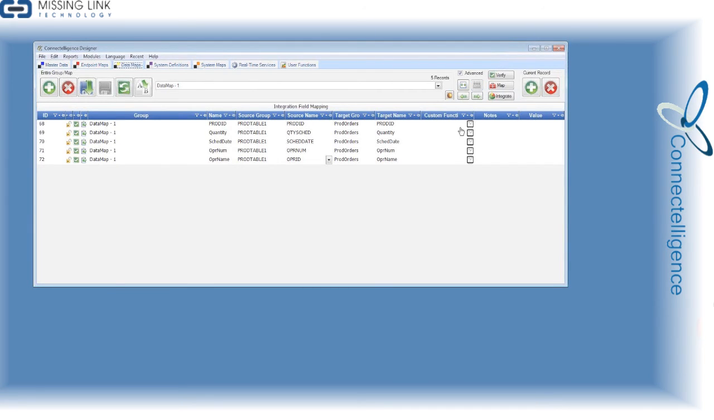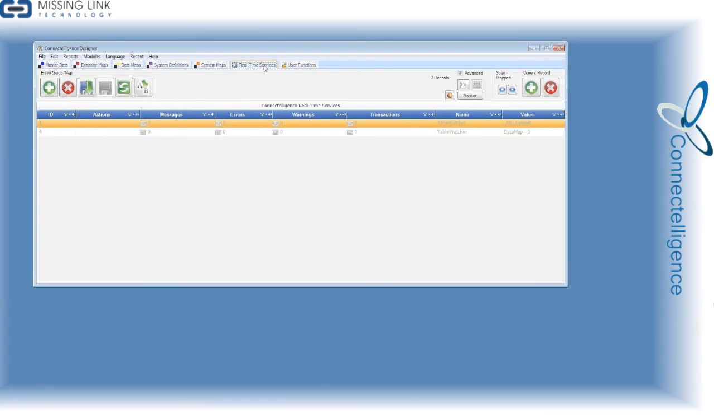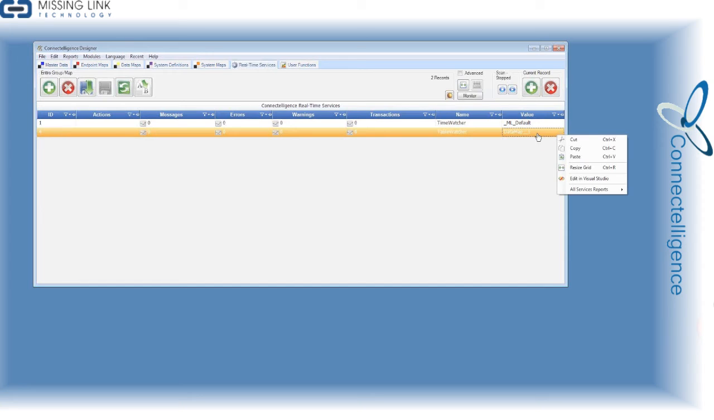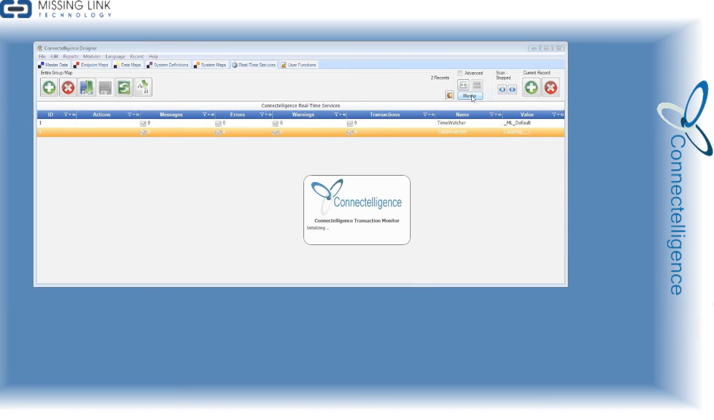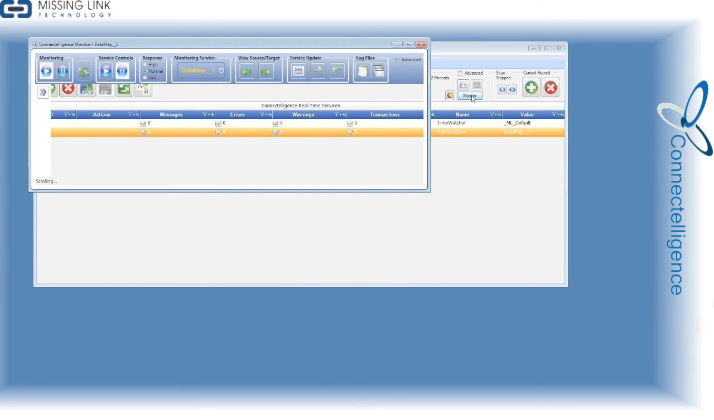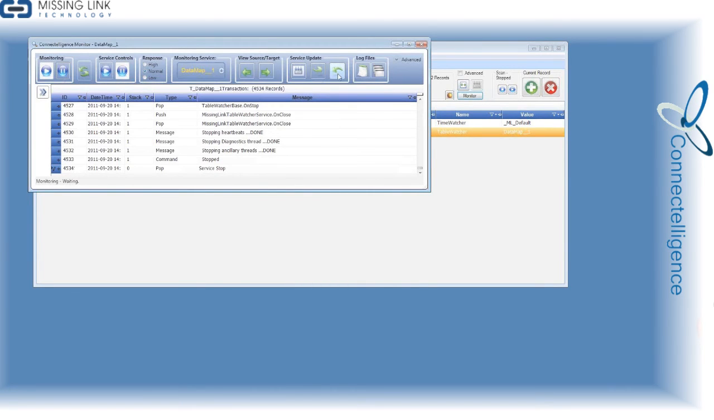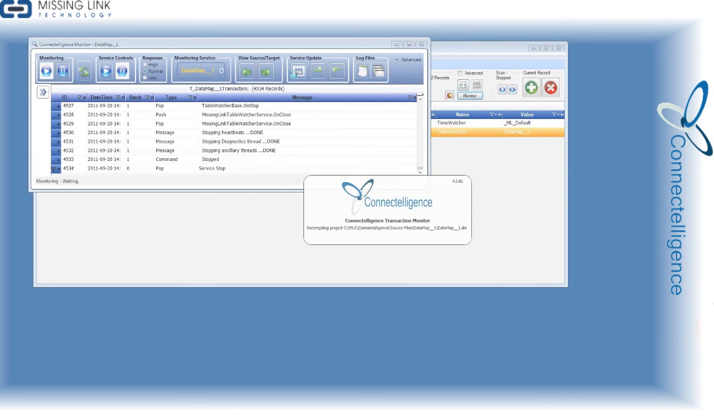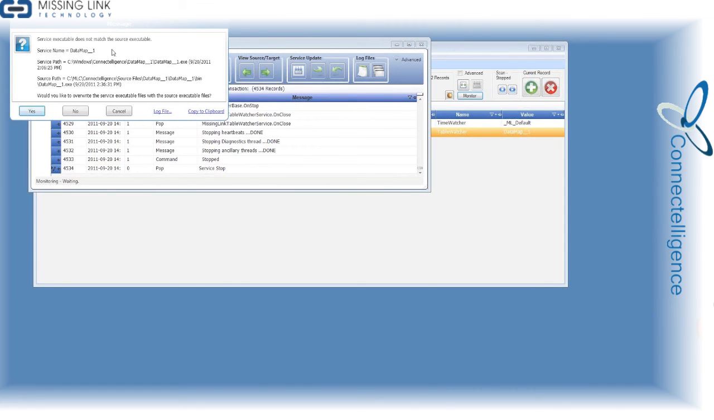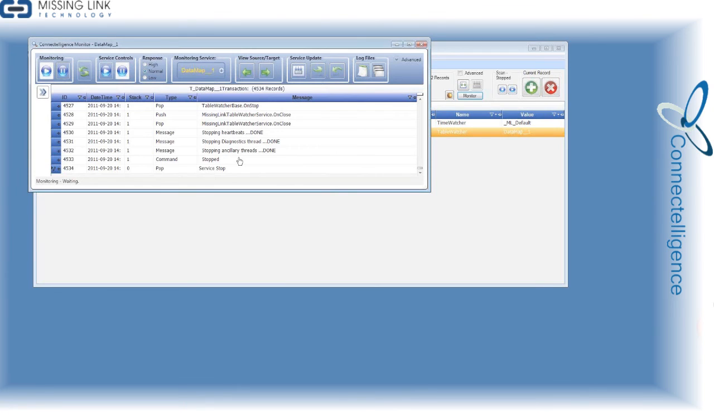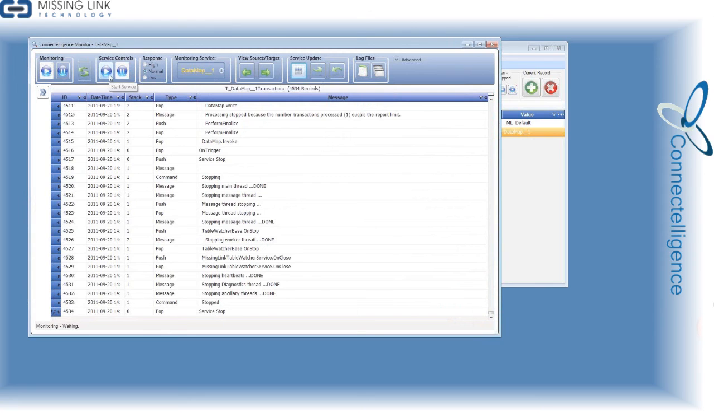Then we need to also recompile our existing service. We'll click on the Real-Time Services tab and select our service. Click on the Monitor button to open the Transaction Monitor, then click on the Recompile button. A requester will ask if we want to deploy the newly compiled service. We'll click Yes and then start our updated service.